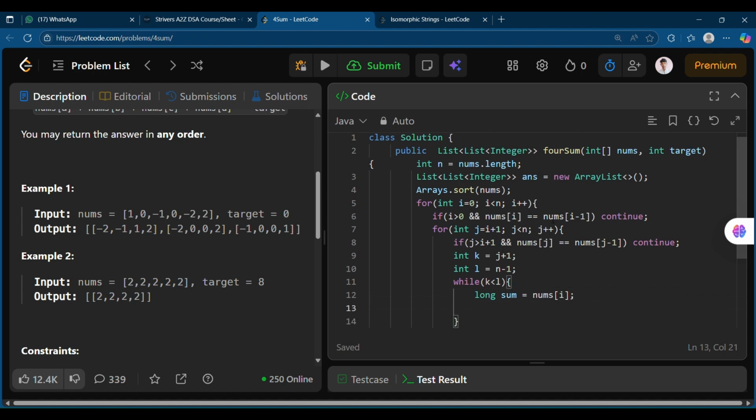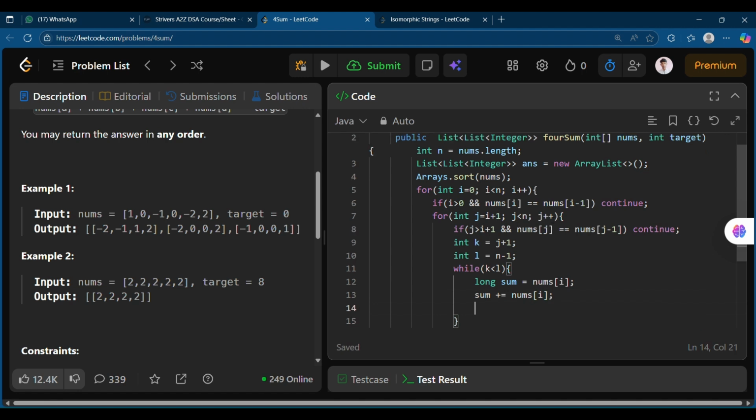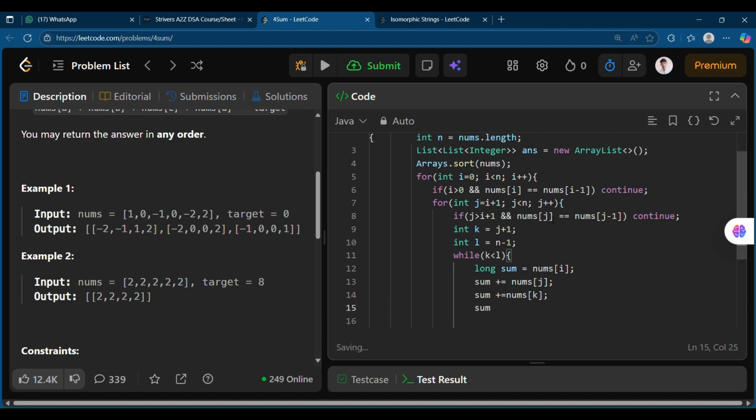Let's solve this separately using this syntax. Sorry, I put it twice, right? So change it and it becomes j. Now I am going to store the array of k, then I am going to store L.